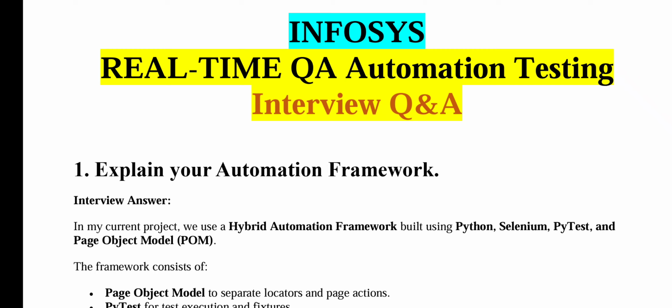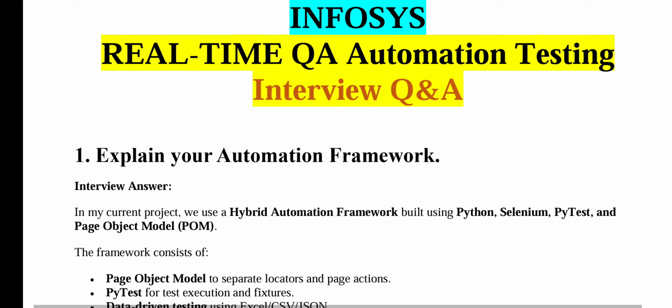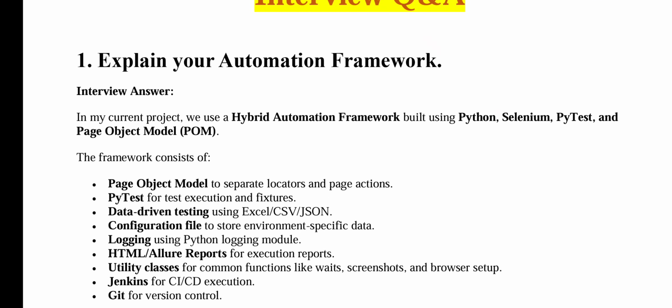Okay, so let's get started with the video. Explain your automation framework. This is the first question.